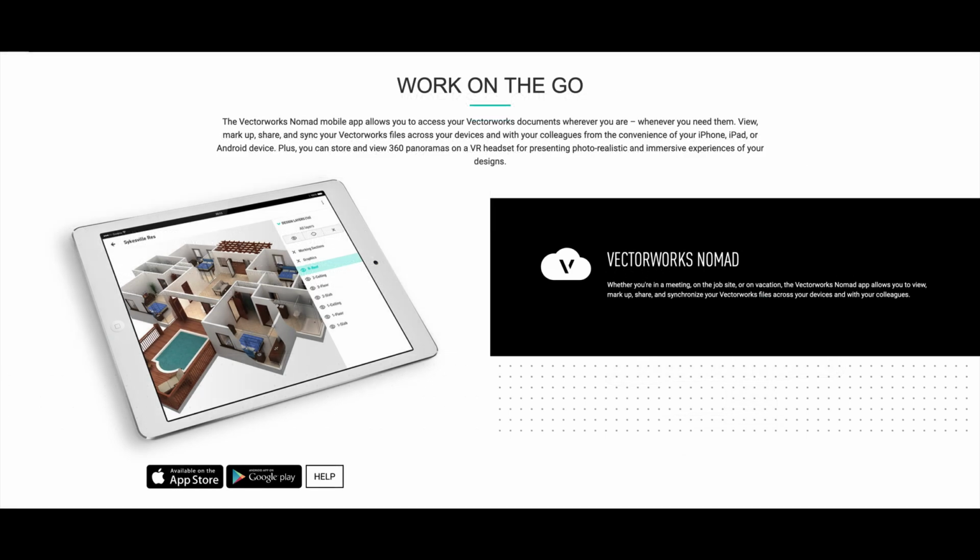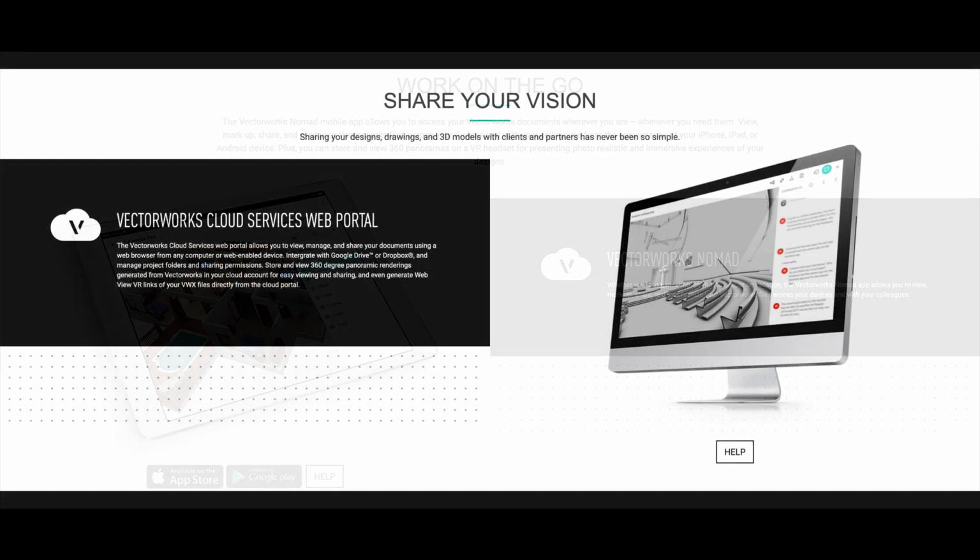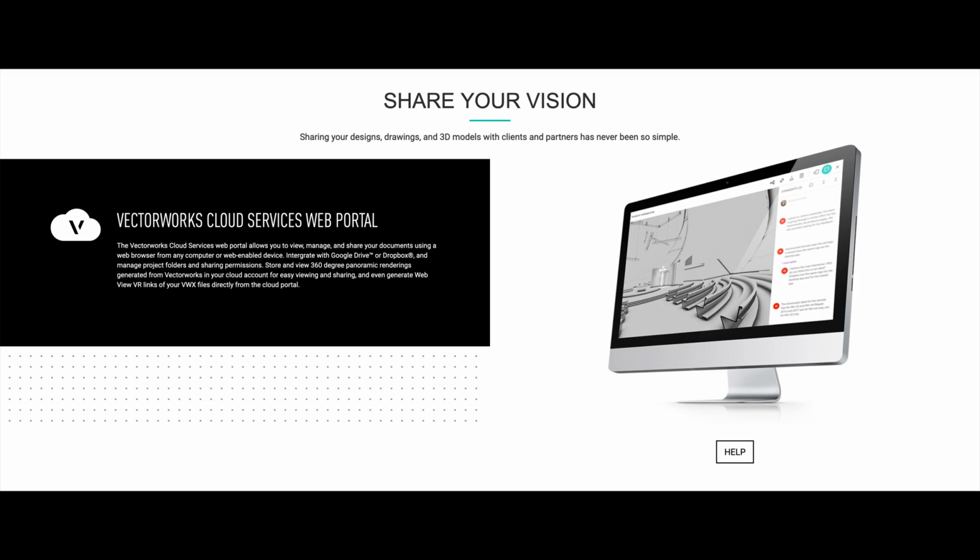As the need to share and collaborate remotely is more important now than ever, these improvements to Vectorworks Cloud Services make it easier to share your designs with clients and work on projects with colleagues from around the world.